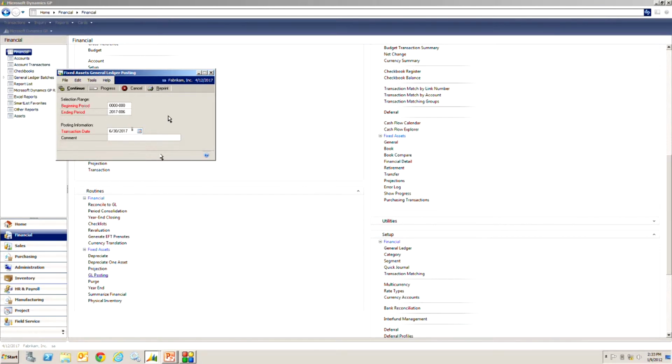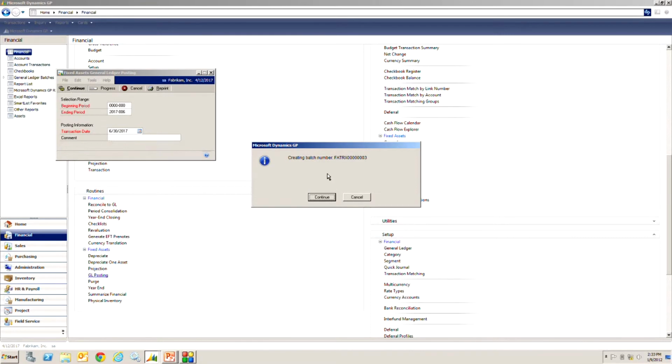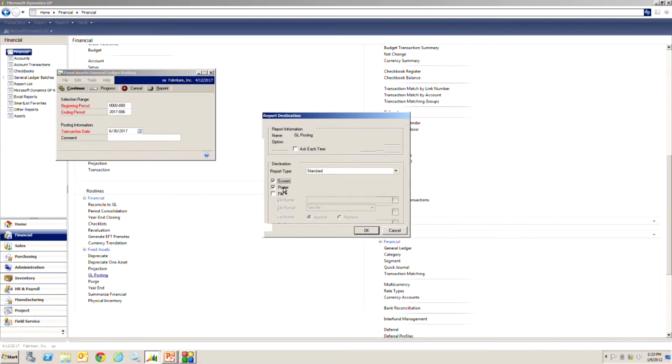look at all the transactions in the fixed asset system, and some of these might be purchases, they might be retirements, they might be movements, they may be depreciation. It's going to take all of those and create a journal entry in Dynamics GP. So let's do that. We'll take a look at it. It's going to create the batch. It tells you what batch it is. So hit continue. Let's take a look at it.